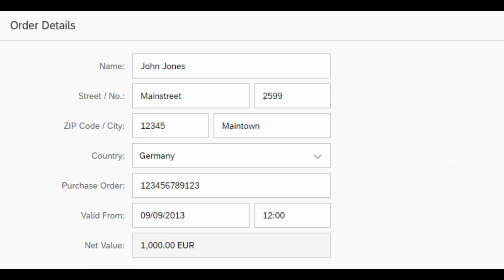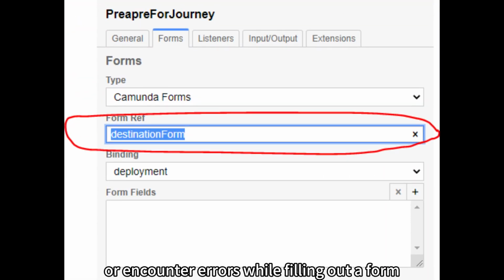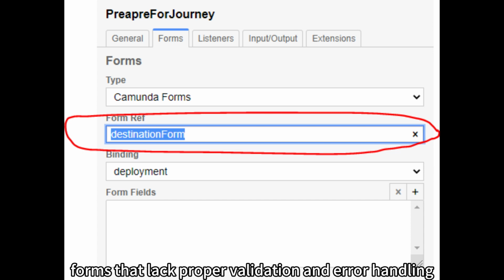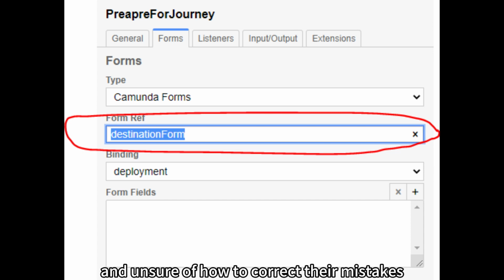Lack of validation and error handling. When users make mistakes or encounter errors while filling out a form, it's crucial to provide clear feedback and guidance. Forms that lack proper validation and error handling can leave users frustrated and unsure of how to correct their mistakes.